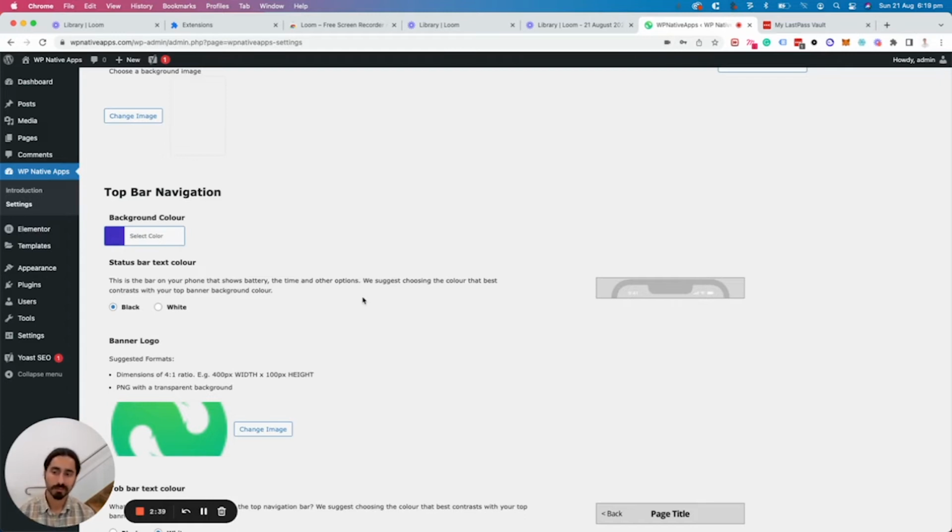And then moving forward, what status bar text color makes sense. So if you've got a dark background color, you should be choosing a light or white status bar text color. When we talk status bar text, that's this text here that lives at the top of your phone screen. The time, your battery, that'll change device by device, but that's always there. So you need to be choosing either black or white. We just suggest to choose the best contrasting color based off of the background color you've chosen for your top bar navigation.